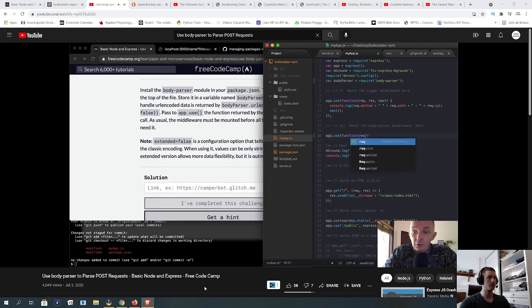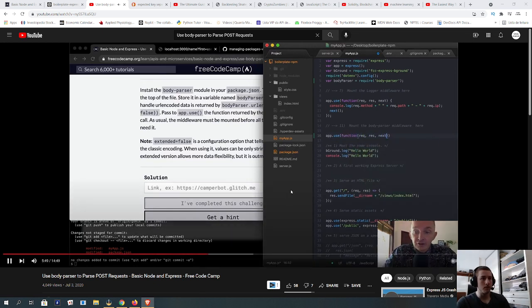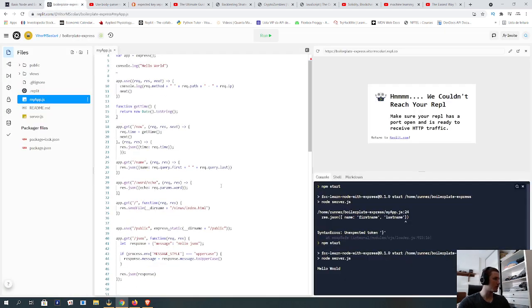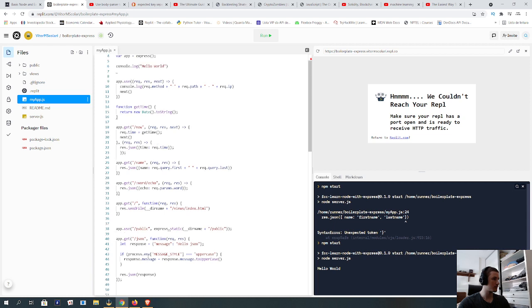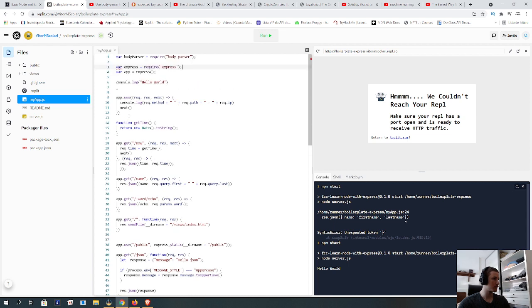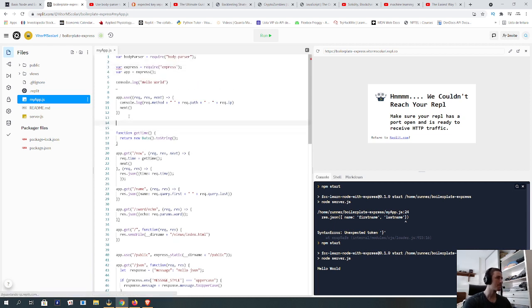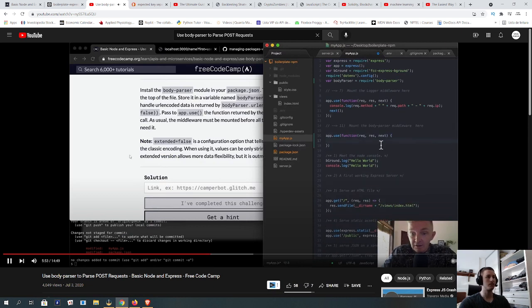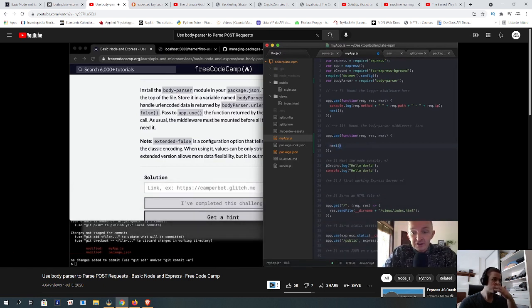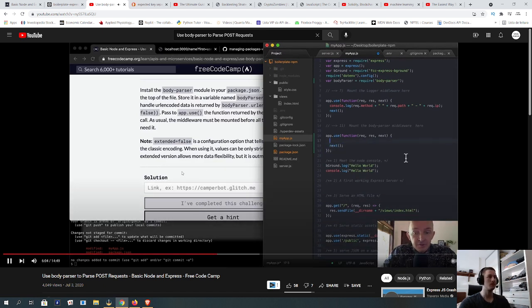I'm going to write function, req, res, and then for middleware, we need to make sure we add next. So it's doing this after the ID stuff. Because if we don't add next, it gets stuck on the middleware. So we can just add next here because we know we want to do that at the end of our code.